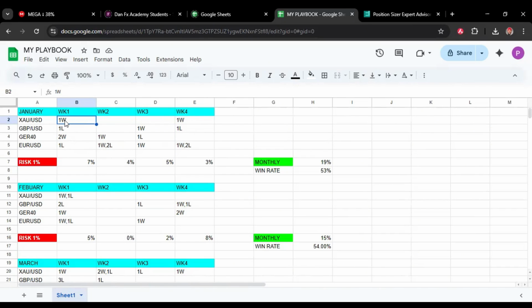So if you look at this, you can see this 1 win and 2 wins here. So that's 3 wins. 3 times 3 is 9, right? So 9 minus these 2 losses, that's 7. So total will be 7% for that week.